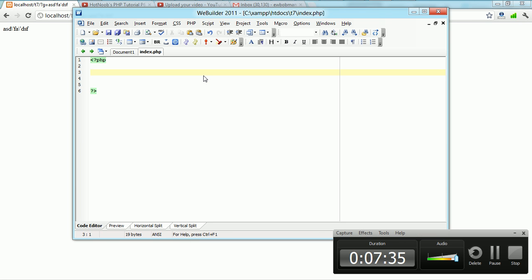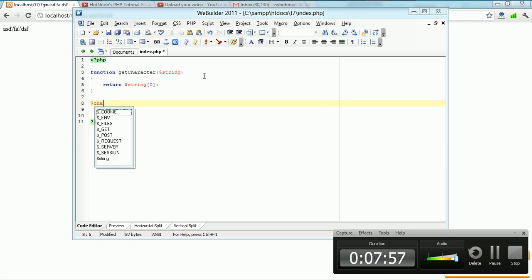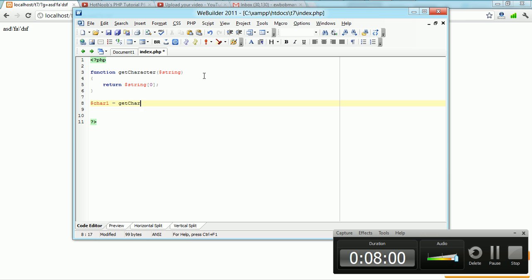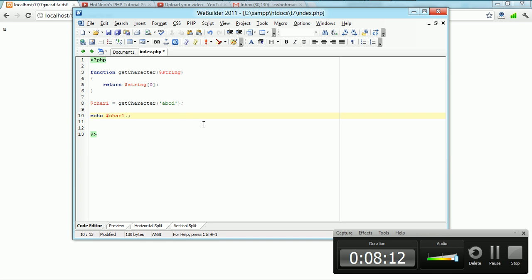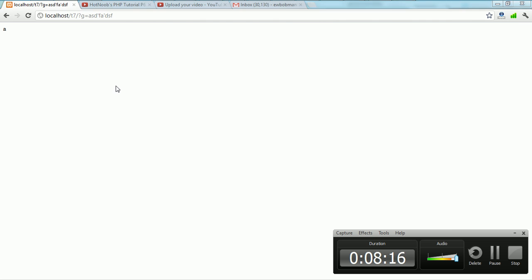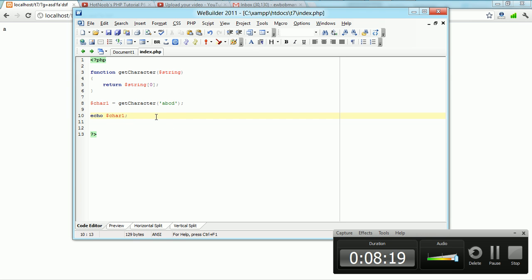Finally, we have references and functions. So I'm just going to declare a function here and call this getCharacter. Now this is just going to be a really stupid function that makes no sense why we even have it, or why I've even made it. What it does is it gets the first character of the string. So I'm going to say character 1 equals getCharacter, and then we put in a string ABCD. And we're just going to output character 1, and then we have A. I know, very useless function.